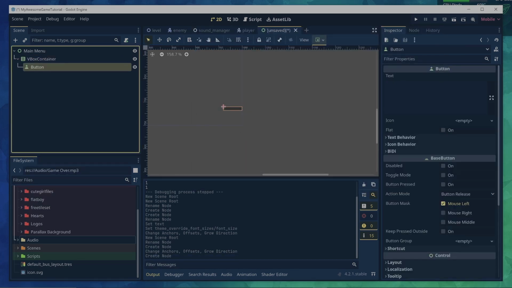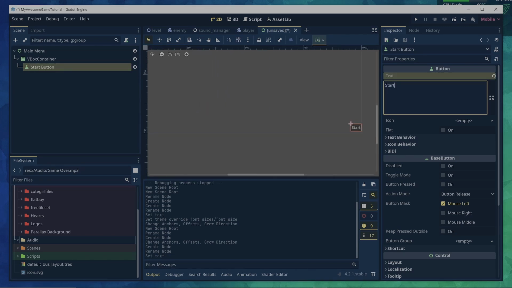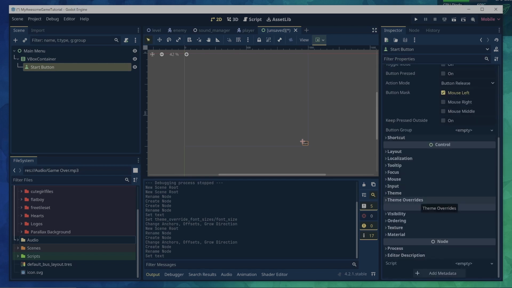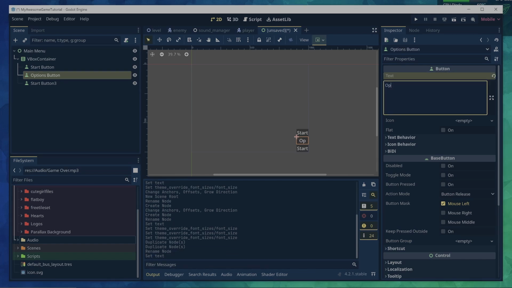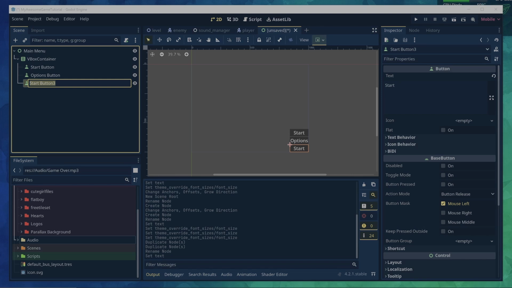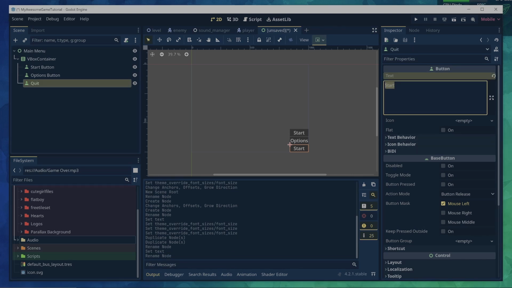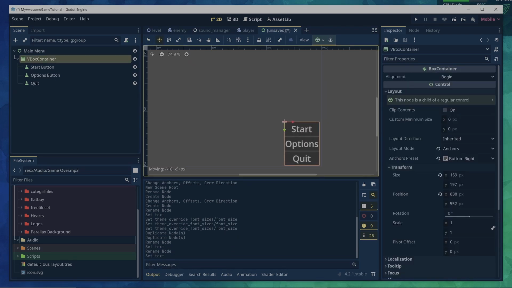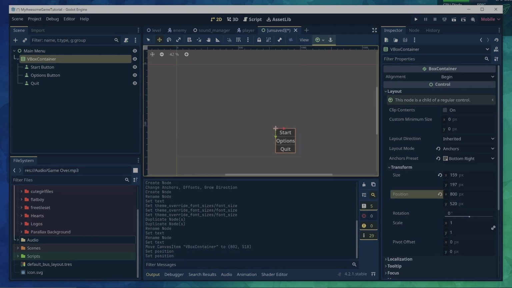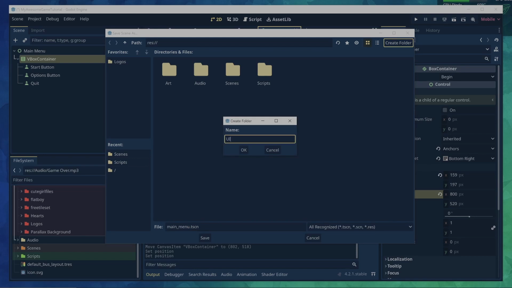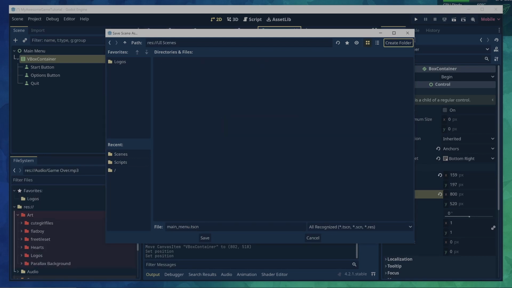In the inspector, we add the text to the button, and in the overrides we can change the font size. Duplicate the button 2 times using Ctrl+D. Then we rename the buttons to Options and Quit. Change the text in the inspector and reposition the VBox container to fit nicely on the screen. Now let's save the scene in a new folder called UI Scenes to keep things organized.